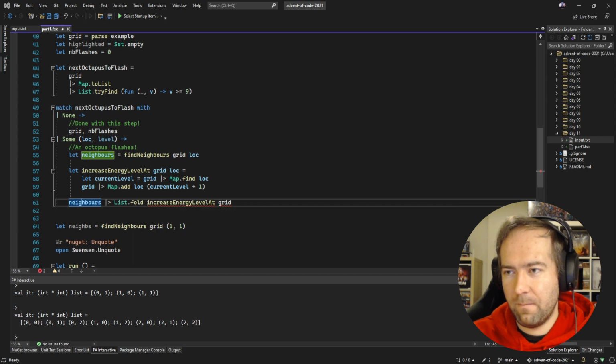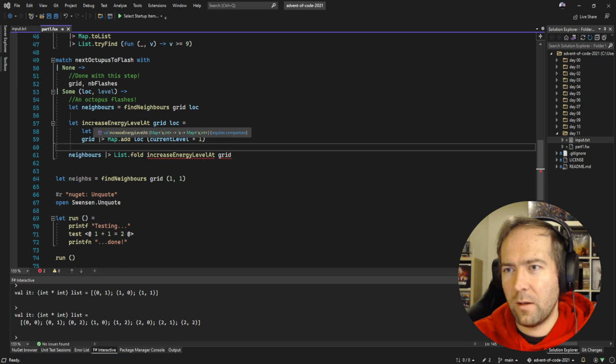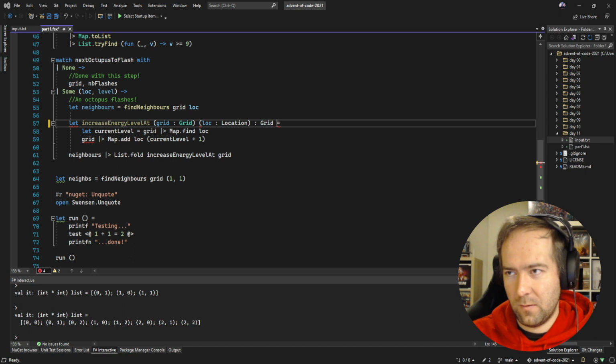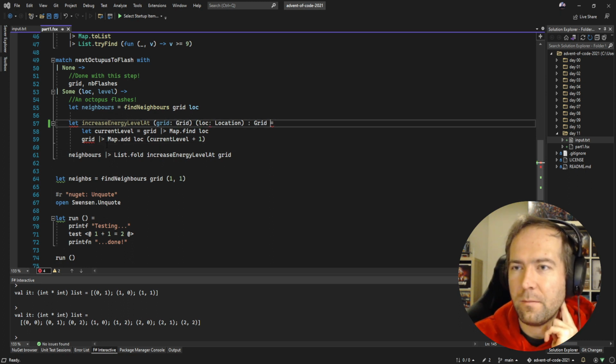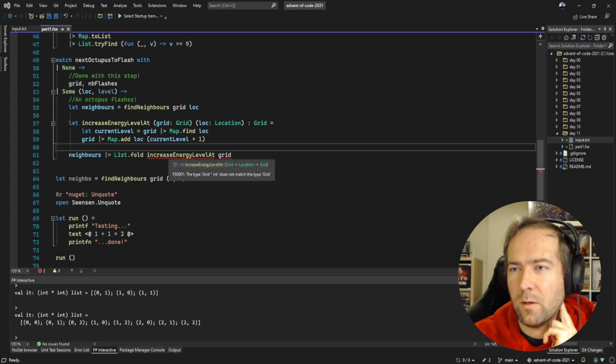It does not like this. Why? What is the return type of increase energy level at? Takes a grid and a location and returns a grid. That should be what I expect, yes. Let's make that explicit because I don't understand the compiler error. Neighbors is a list of locations and then we fold over it. Yeah, what's it complaining about? Grid does not match type grid int.